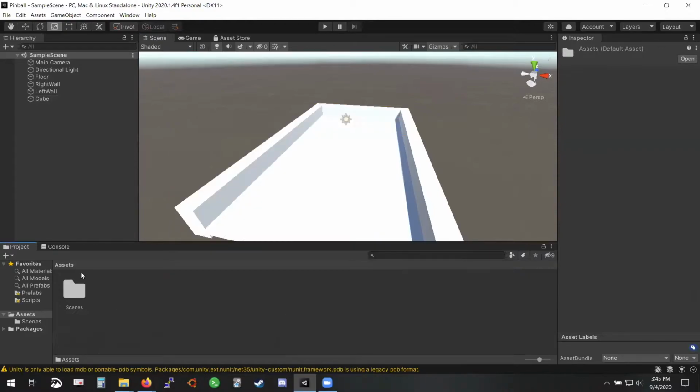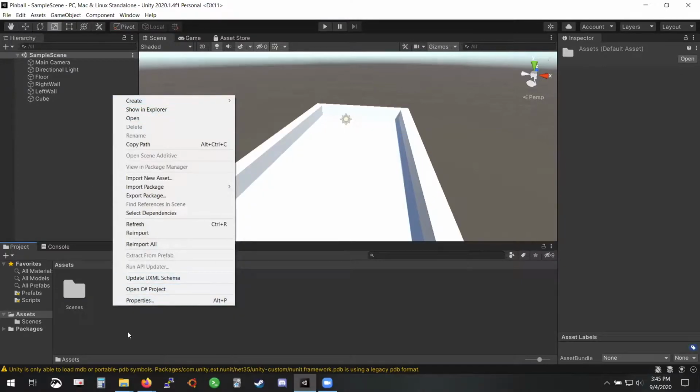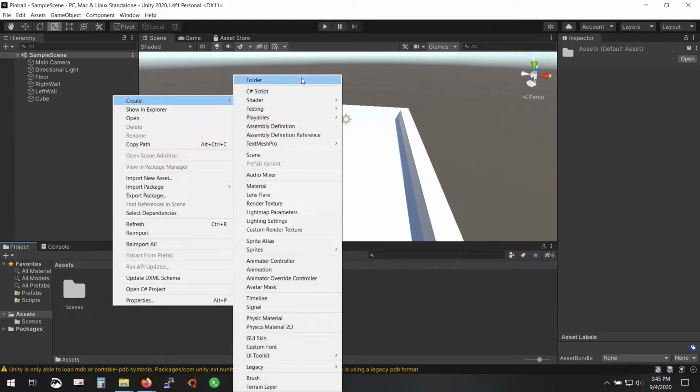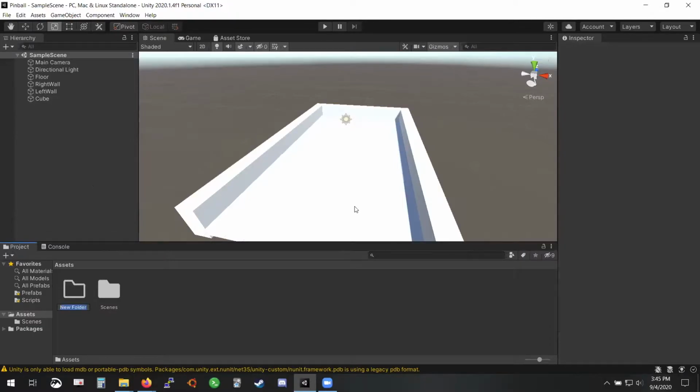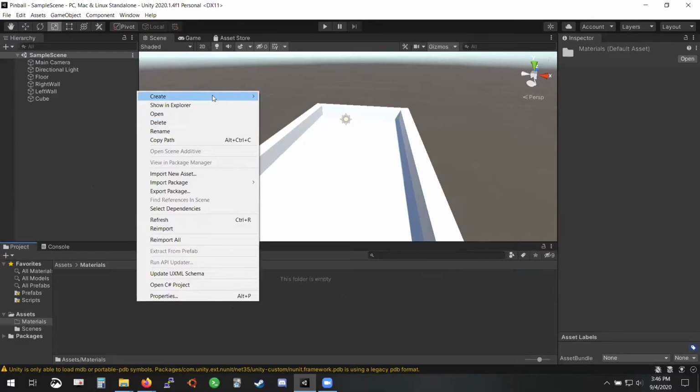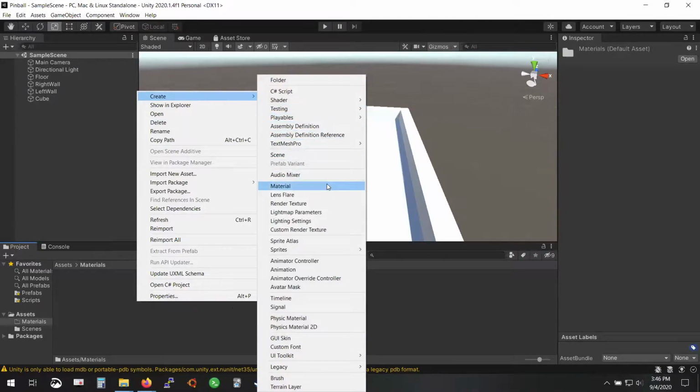So down in our project, we've mostly been working with this upper half of the screen. Down the lower half, you have your project, and this has all of your files that you've made for the game so far. So I'm going to go ahead and create a folder just to keep organized. And we will call this materials. All the stuff that we use to customize how things look will go in here. So once we're in this folder, we'll right click, do create, and then material.